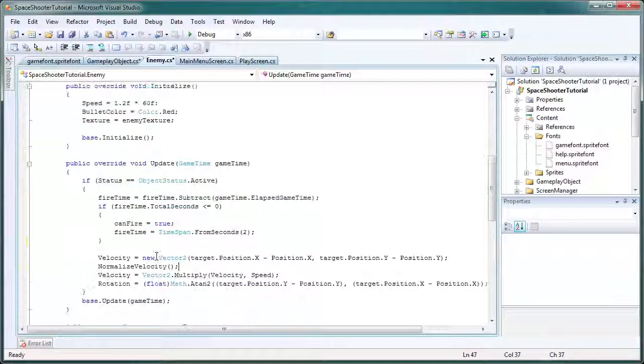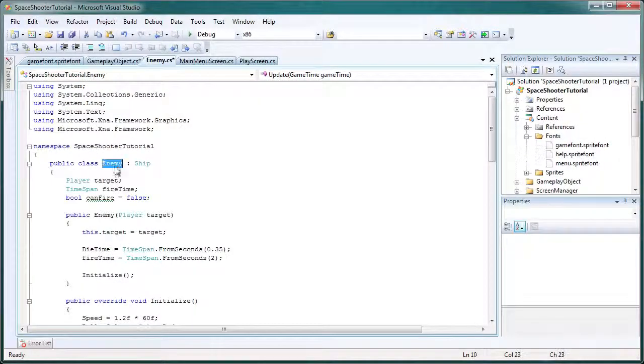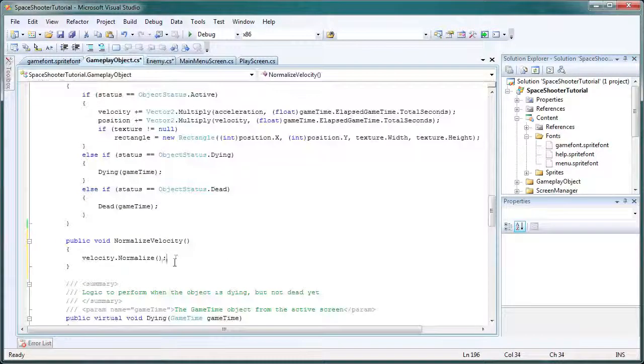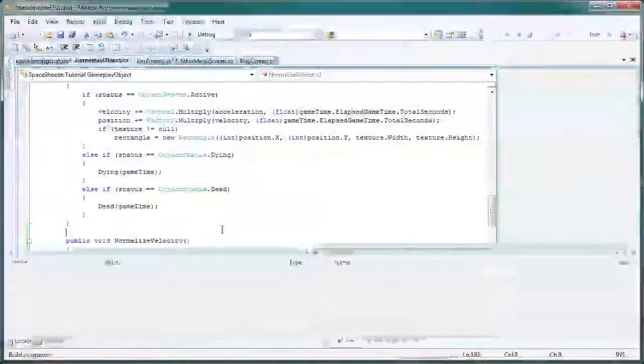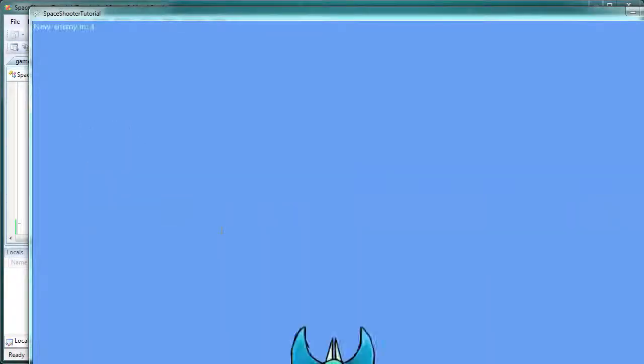Now in that blank line where we deleted that back in enemy, let's just call normalize velocity. The reason we have access to that method is because enemy is a derivative of ship, and ship is a derivative of gameplay object. So it's a public void, and every object that's a derivative of it will have access to normalize velocity. So now let's press F5 and see what's going on when a new enemy appears in 2 seconds. Now it's slowly going to move towards the player.